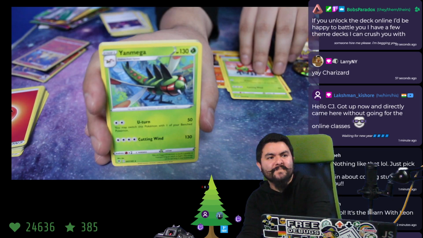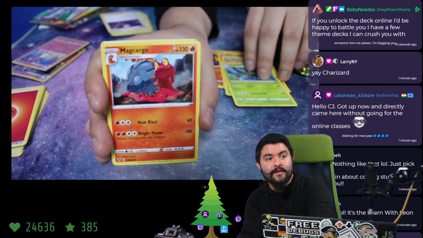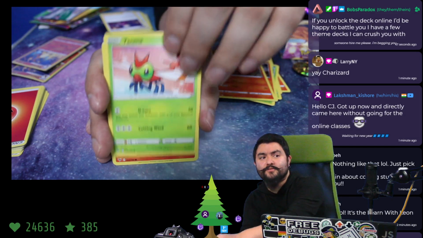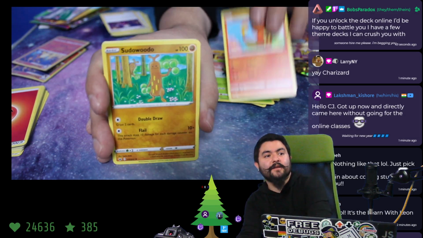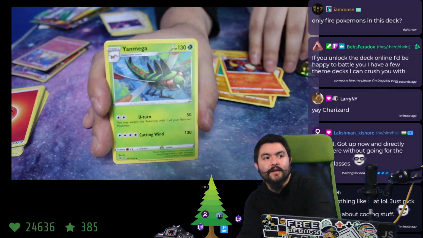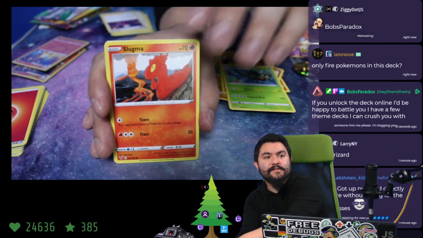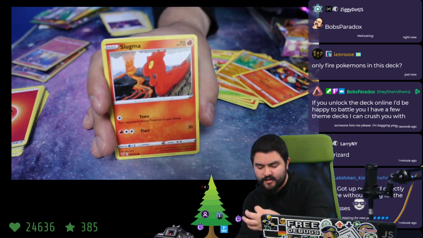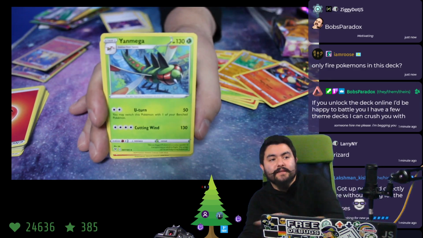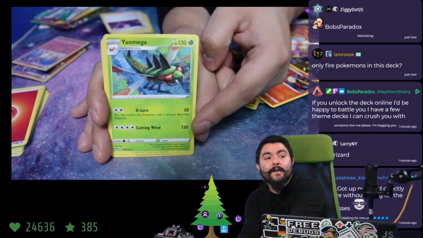Yanma, Yanmega, Magcargo, Slugma. So we have 2 Slugmas, 2 Magcargos, 2 Yanmas, another Charmander, Sudowoodo, another Charmeleon, Yanmega, Slugma. So it's not just fire. This, I guess, yeah, this is a grass type Pokemon, but it can use any energy.